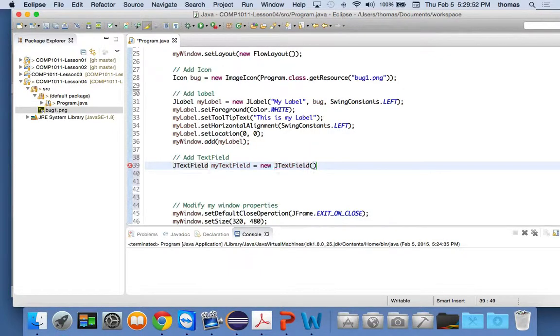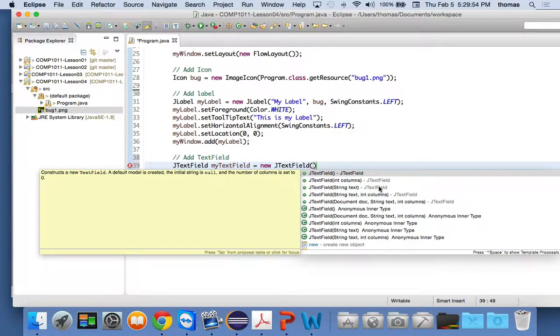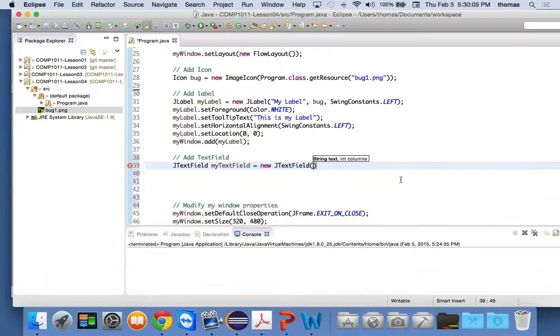Okay, here's different lists of my constructors. I can specify the columns. I can specify the default text. I can specify the default text and the columns. I think that's the one I want to use. So my default text is something like enter your name. That's what I want to get from the text field. And then, of course, I want to specify 20 columns, let's say. Here we go. Okay, cool.